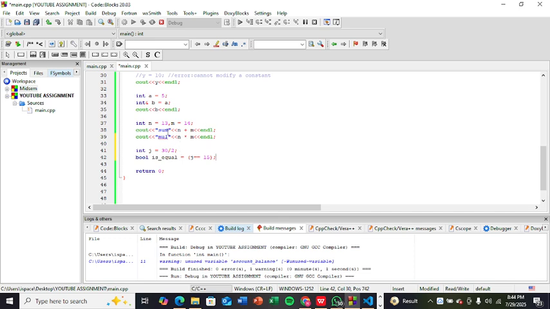So let's debug it and build it to see if we have any errors. Okay, we have a warning on line 42: unused variable. Yeah, we didn't use the variable, so all right, sorry guys, let's see it out.